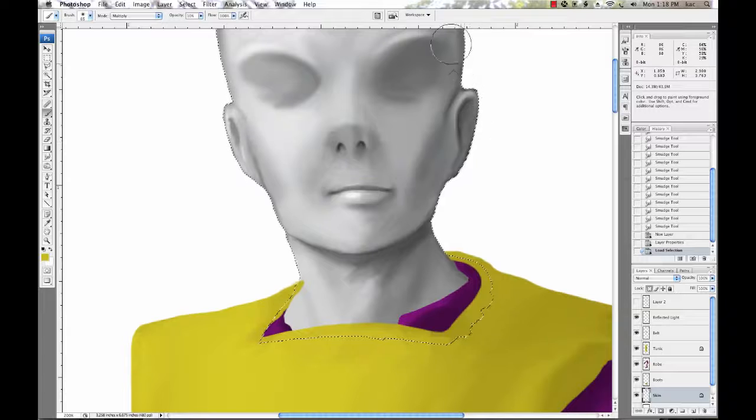see the little marching ants here, I've loaded a selection just around that area. So I can only paint inside that area, but I don't have to be on the skin layer to do it. I can go up here to this reflected light layer, and let's go ahead with 100% opacity first.